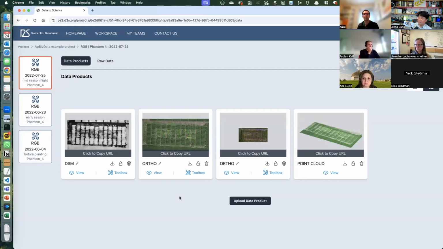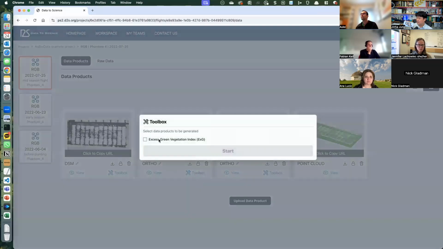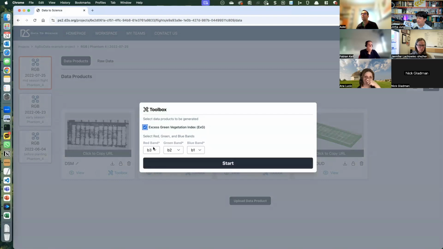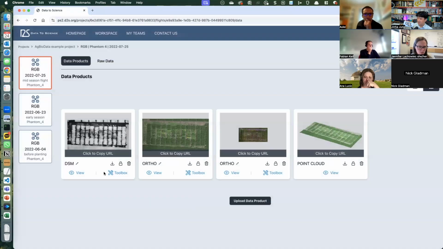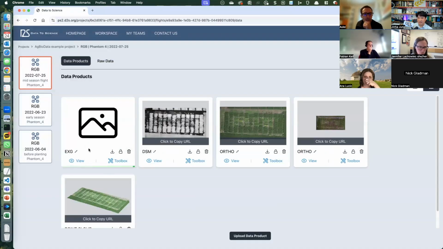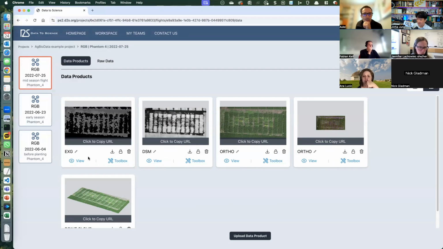And there are some additional features that you can do. For example, let's say I'd like to do some vegetation index calculation. For RGB, there's a toolbox button. We can generate the excess greenness index. If you just click here, it specifies which one is red, which one is green, which one is blue. Then click the start button. Then coming back here, you will see that the EXG is being generated on the server side. Once processing is done, this becomes available.